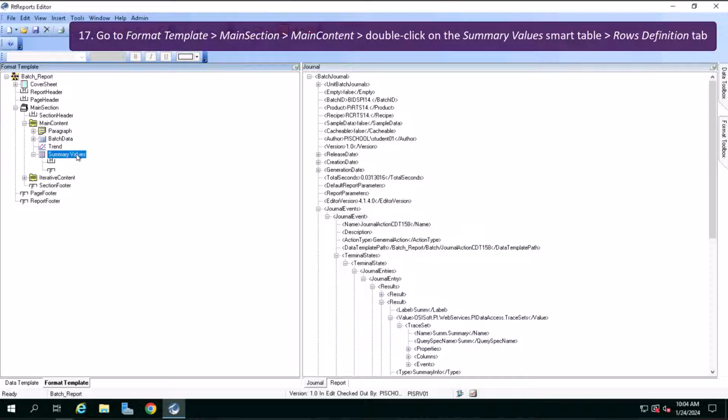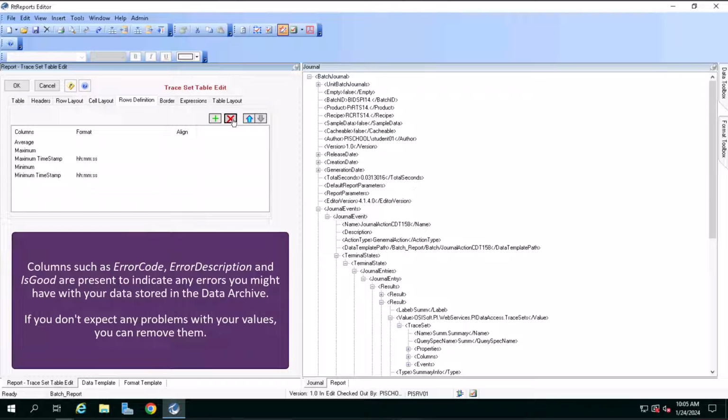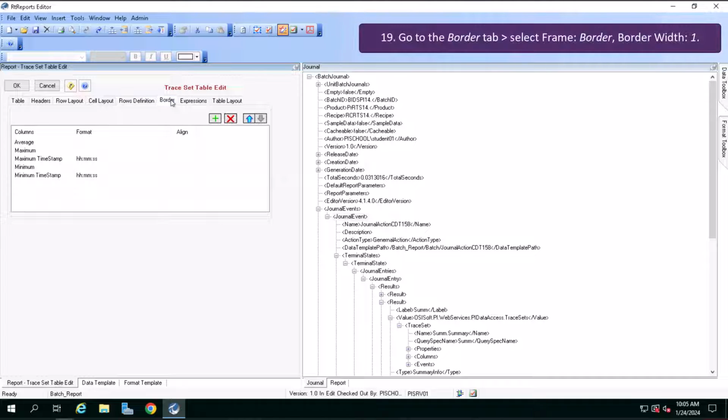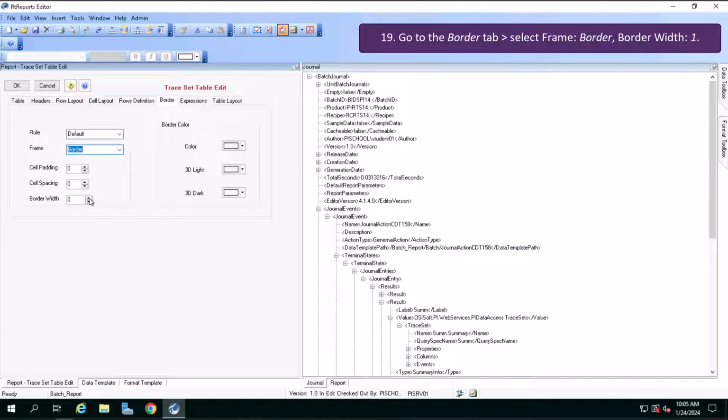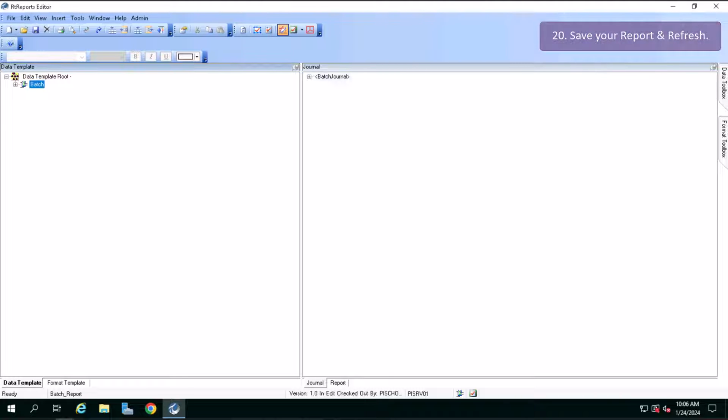So go to the rows definition tab, click on the red X to remove columns time, error code, error description, and is good. If you are wondering, these columns are there because the RtReports application queries the data archive. While you may encounter errors and wish to display them in your report, we just assume our data is reliable and we just remove them. Go to the border tab for the frame select border, for the border width 1, and click on OK. Okay, save your report template and click on refresh or hit F5 on your keyboard.